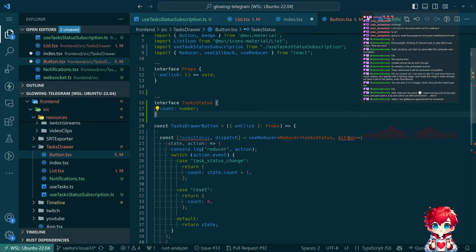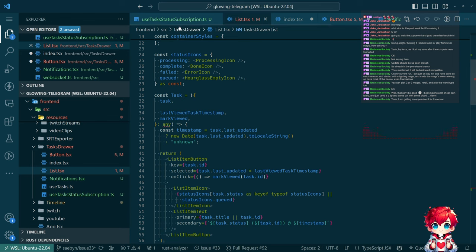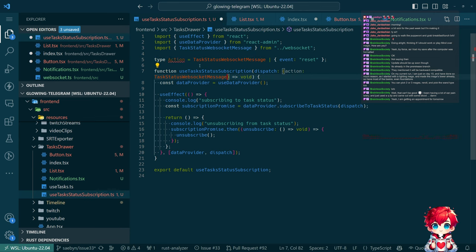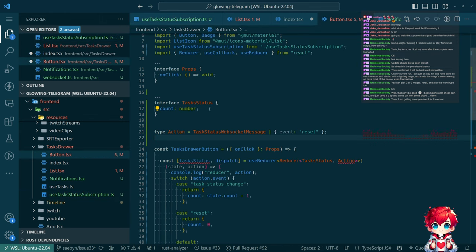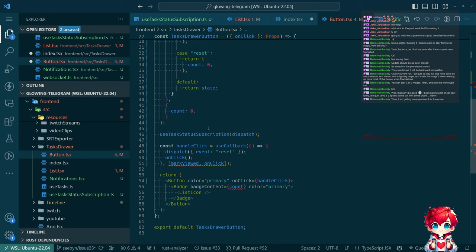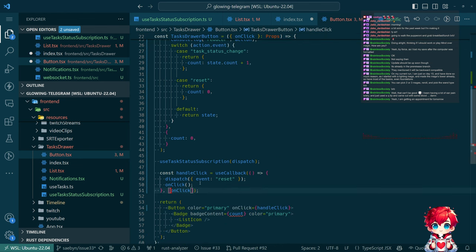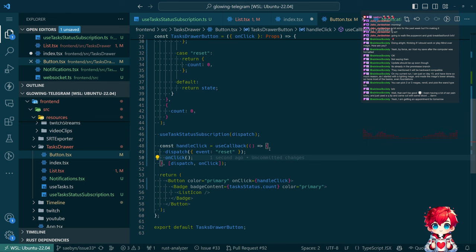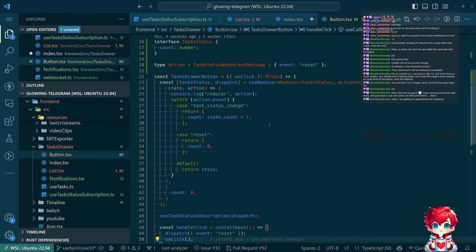And then action is what we define here. Except actually it's going to be that. Cool. And then I redefine that type here. Does that make you happy? There we go. And then we're not dependent on mark viewed anymore. We're dependent on dispatch. Yeah, and then this is taskStatus.count. All right, so we've lifted up the reducer state handling stuff to this component, because this is the component that cares about that. I'll remove that console log now.